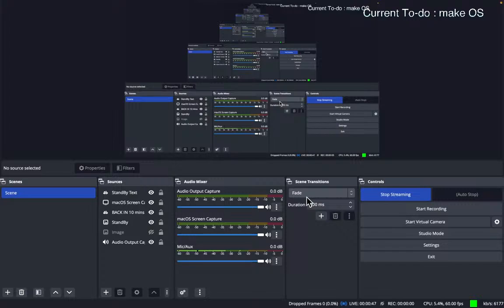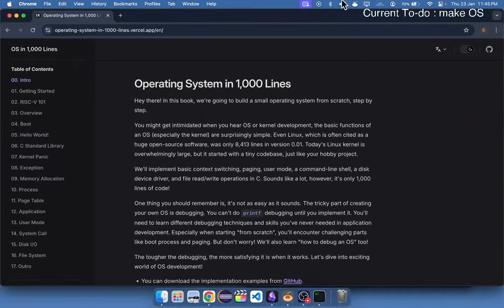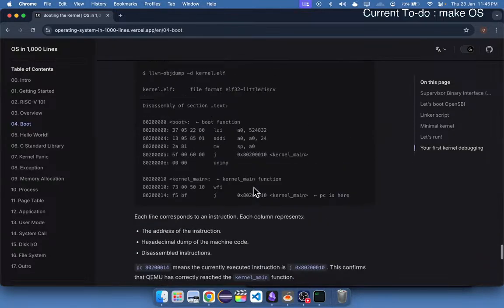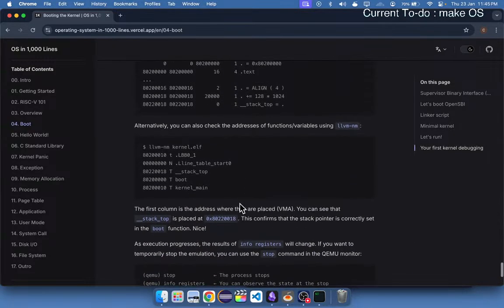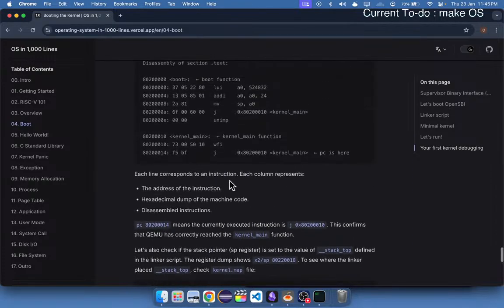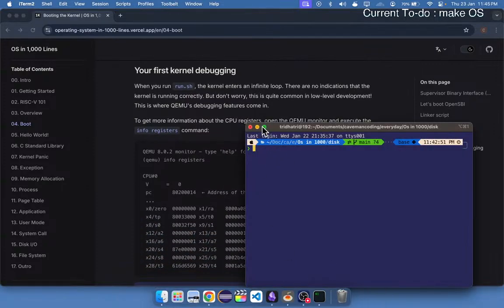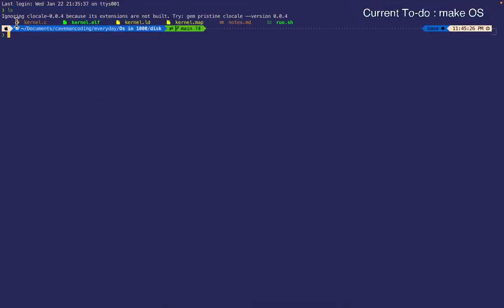So without wasting time, today we will be doing the same thing that we were doing in the last stream. We were on boot. We were making an OS in 1,000 lines, so that's what we're doing right now too. So last time, we did kernel.c and produced kernel.elf using the shell script run.sh. Let me show you run.sh.